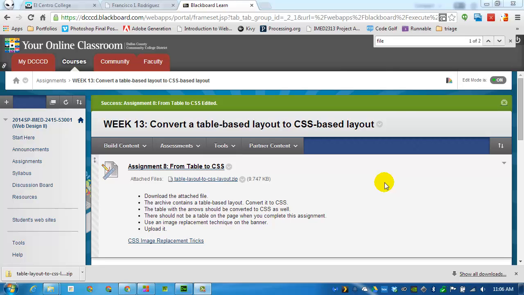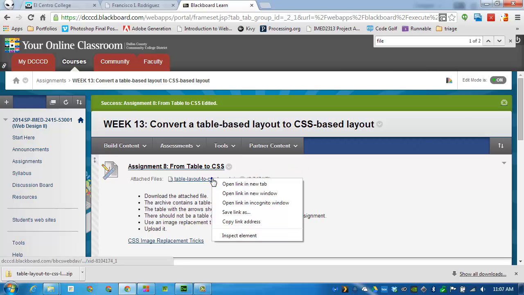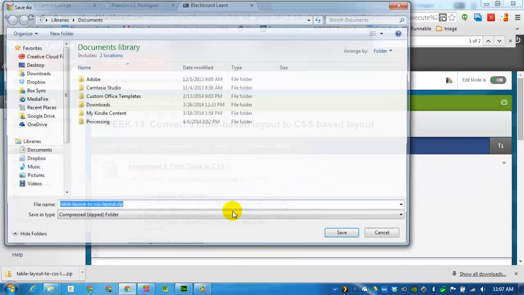In this video, I will show you the steps to follow to convert a table-based layout into a CSS-based layout using Dreamweaver. From eCampus, I'm going to download the zip file that's attached to the assignment. I'm going to right-click, save the link as.